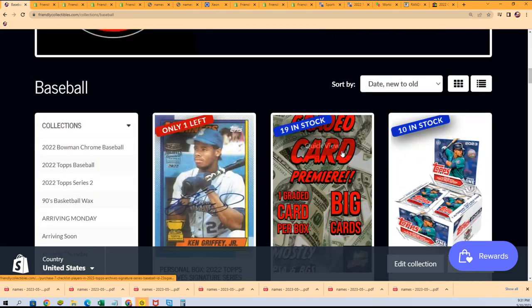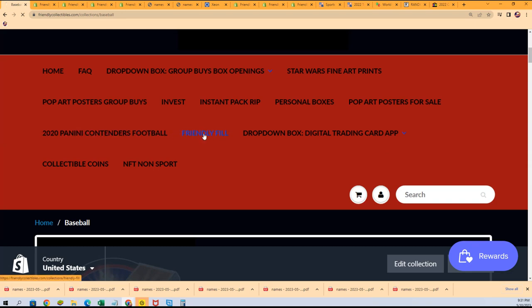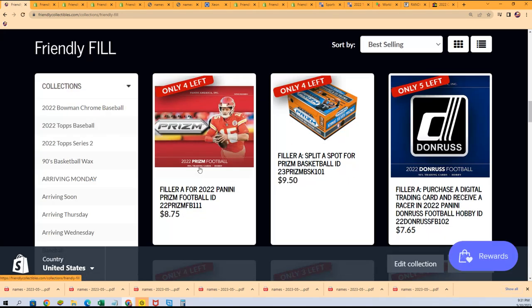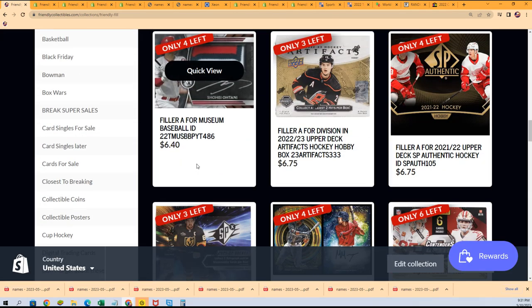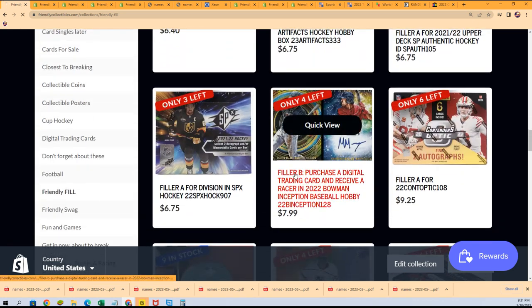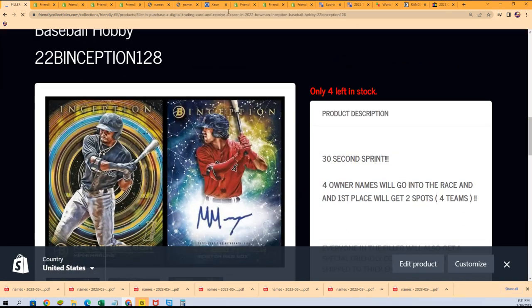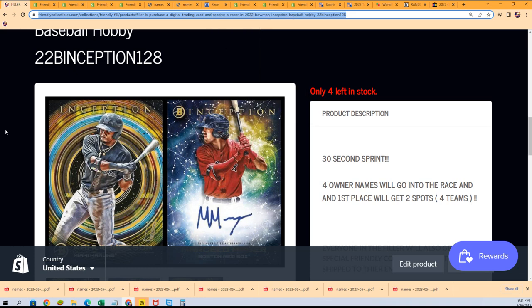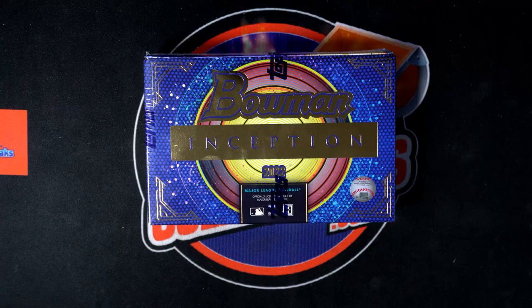And there's a new race just like the one we just had right here. Right there, filler B. So here's a new race. So we get ready for some treasure action coming up in Inception Baseball. Good luck, good luck. Hope. Two autographs.